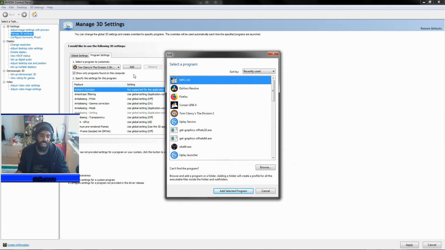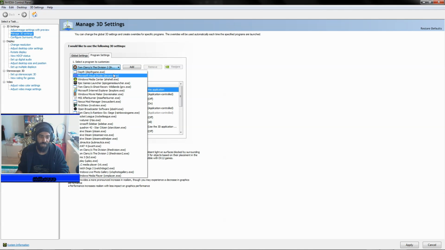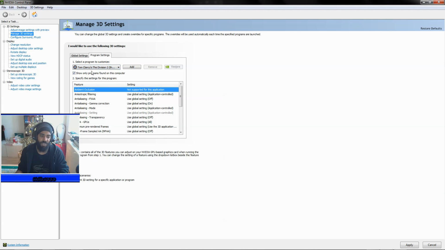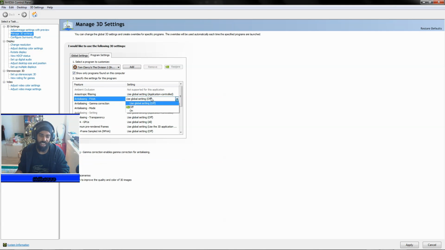Then you can click that, and load it into the Nvidia list of available games. So you'll move down to the Division 2. Make sure that you select Tom Clancy's The Division 2. What you're going to do first is turn on FXAA, set that to on. All the rest of the anti-aliasing options, you can leave as they are.